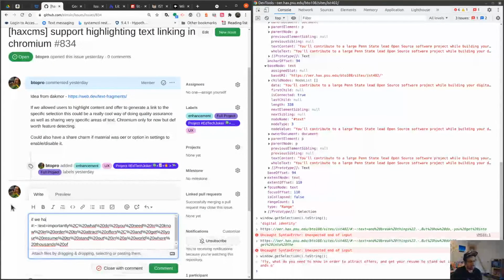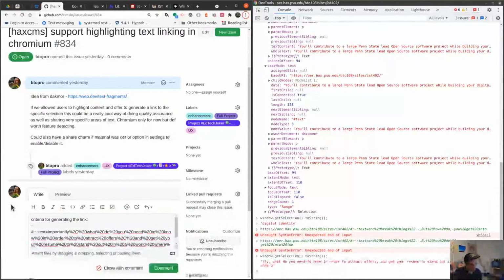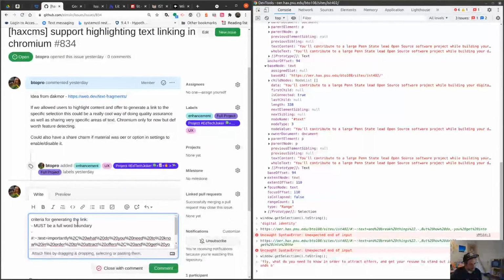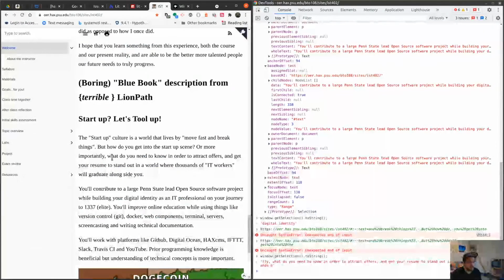Okay. If we have a whole criteria for generating, all right, so it must be, well, what's going on there? Let's look at: must be a full word boundary. If less than, it's going to be if it's less than probably 6 words, but let's see. So let's do 1, 2, 3, 4, 5, 6. Okay, so we've got 6, and then we get what do you need to know? Okay, so it's 6, that's fine.